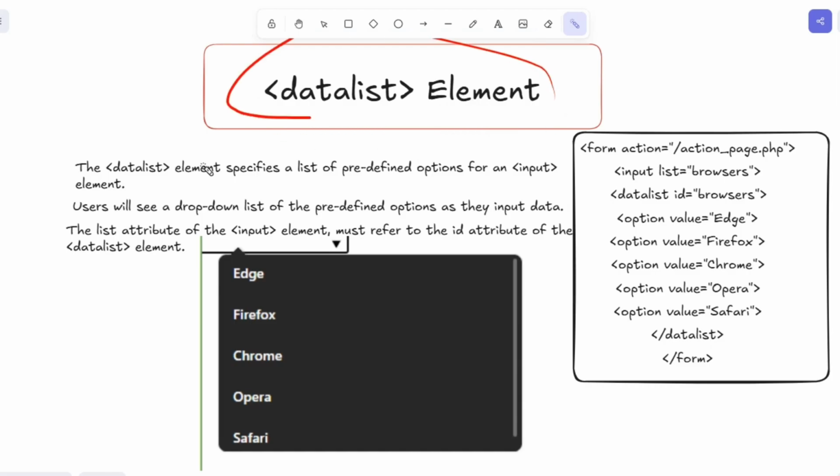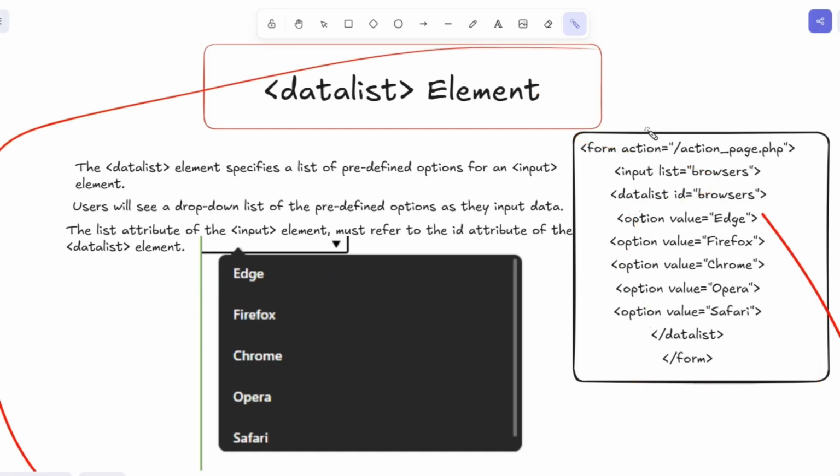Datalist element. The datalist element specifies a list of predefined options for an input element. Users will see a drop-down list like this. You can see the drop-down list, and they are predefined options in the input data. Like you can see a checkbox, and if you click here, it will show a drop-down menu. And the code is this. You can just take a screenshot of it.